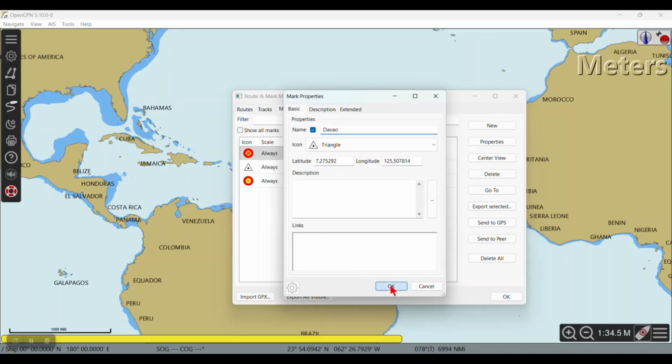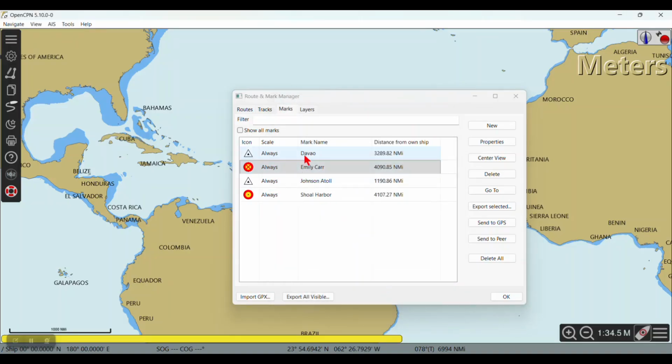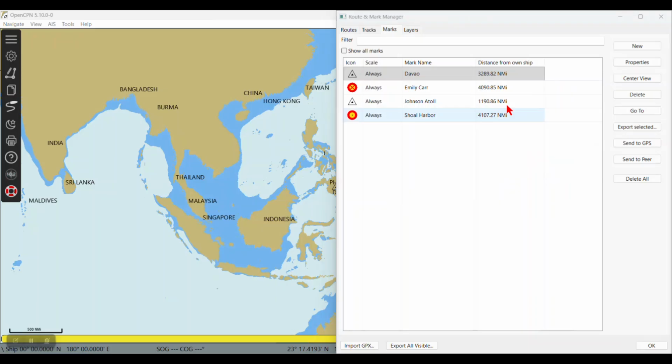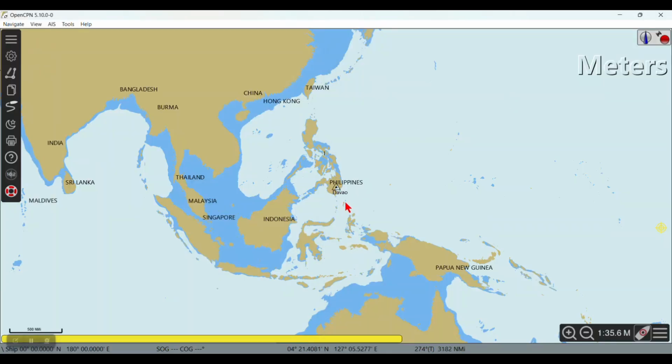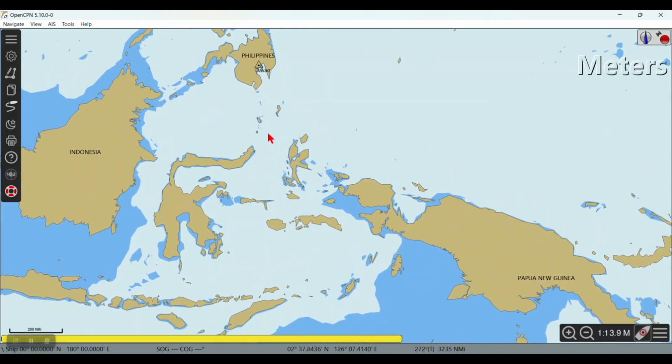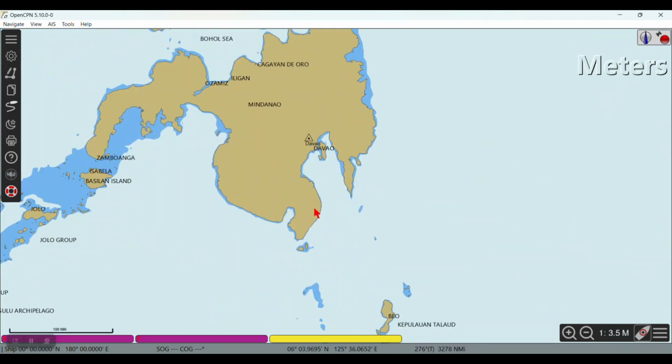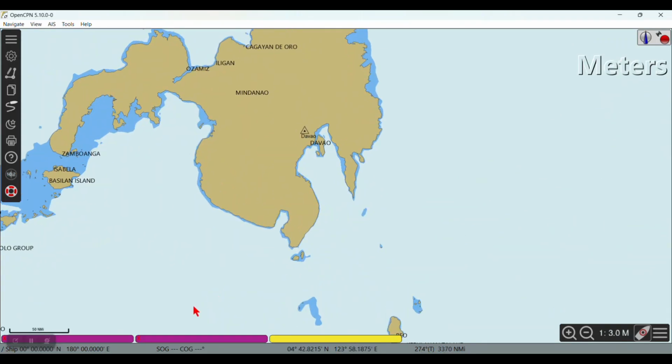So we create it, and now we've got that mark. If we want to find out where it is, we just click center view, and there it is. It went right to Davao, and so now we know where that particular chart is, right there. You can actually see it. Okay, so that's the first option.